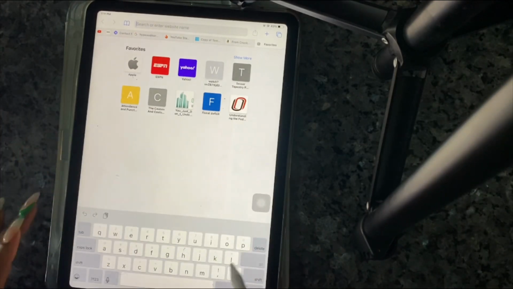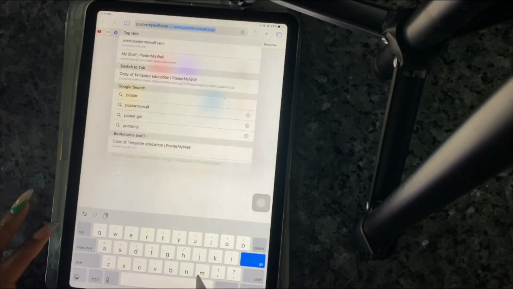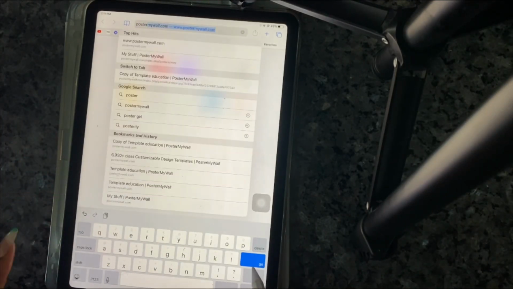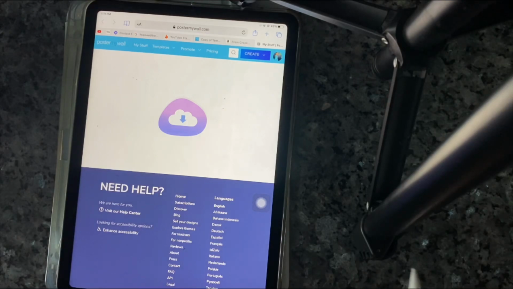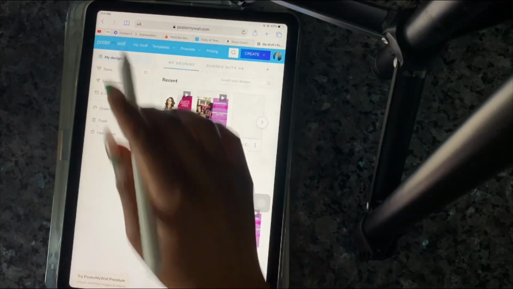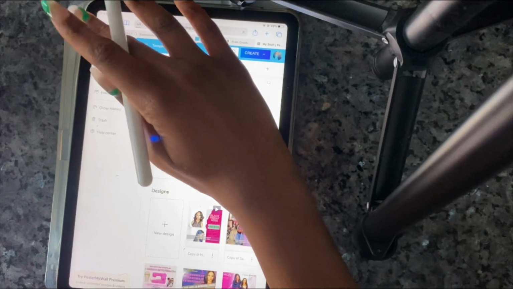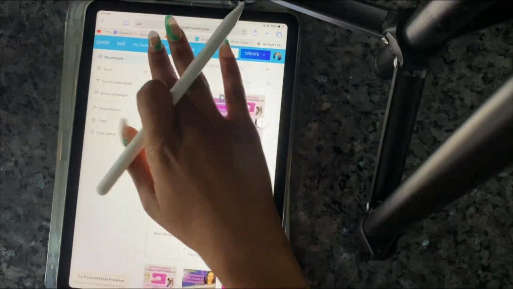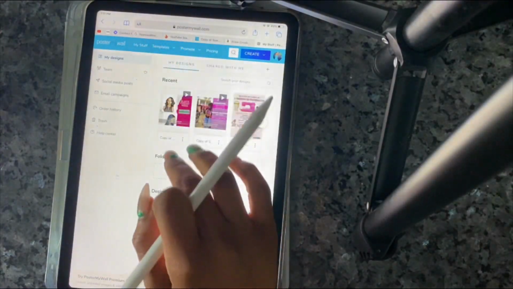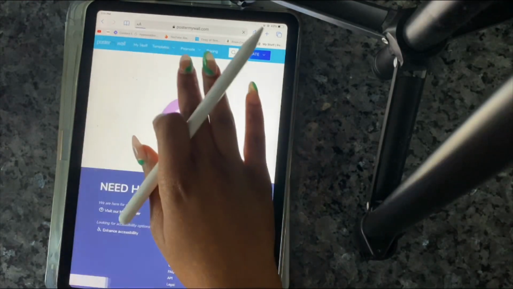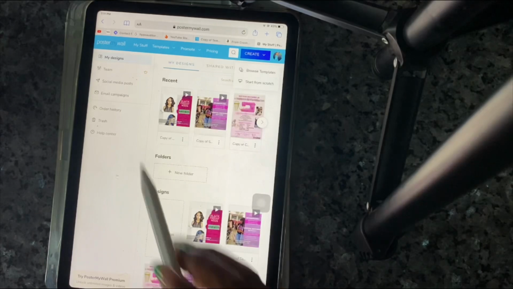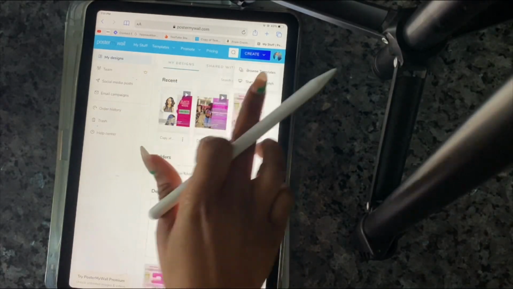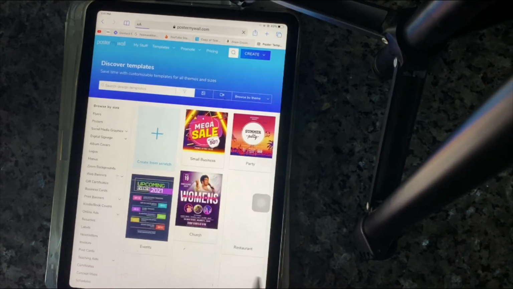Another way of doing it. I'm going to show you another way of creating a flyer, going on to postermywall.com. All right, so let me now show you my previous ones. When you go to Poster My Wall, you go to create, browse templates.